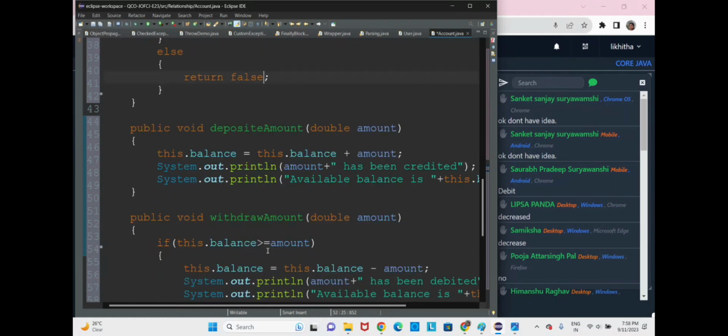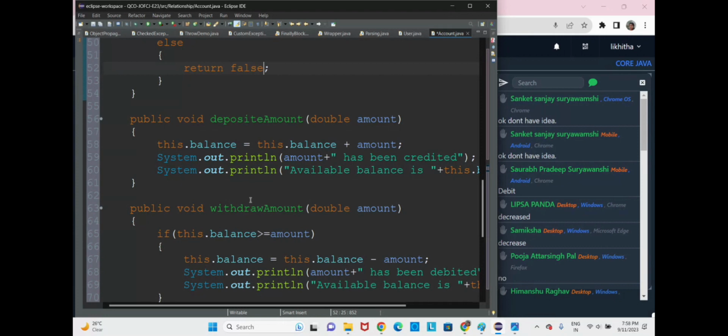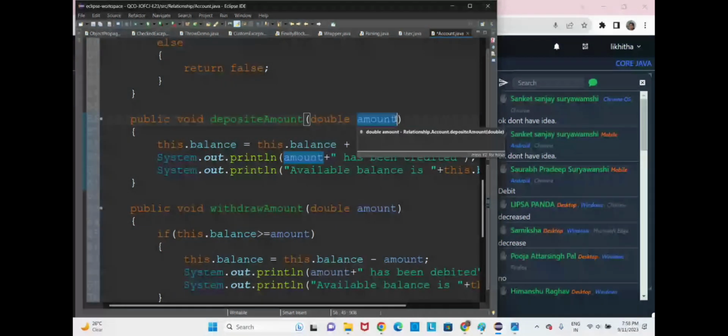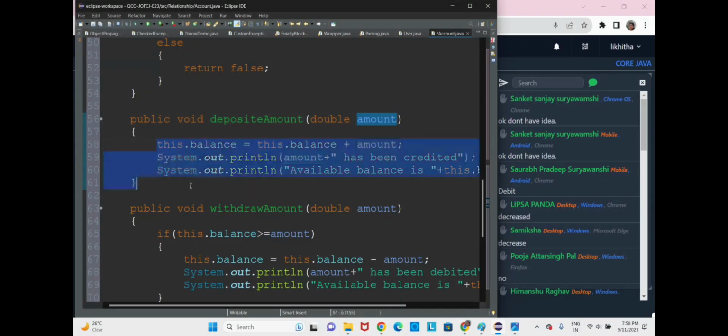So for depositing an amount, we can deposit directly. We don't have to validate. If the balance is more or less, it's okay. Even if the account has no amount, you can still deposit. So that is why we are not going for any logic or extra validation here.